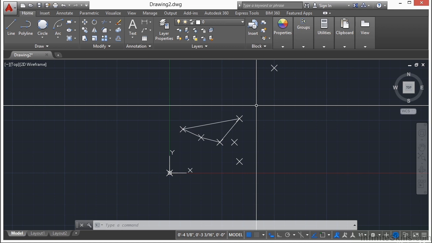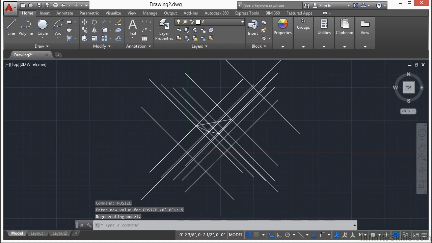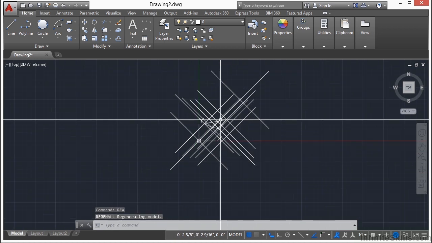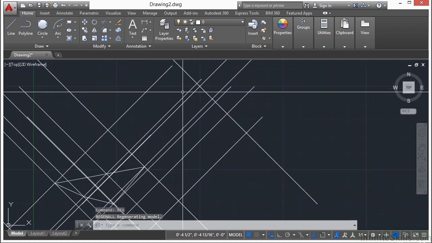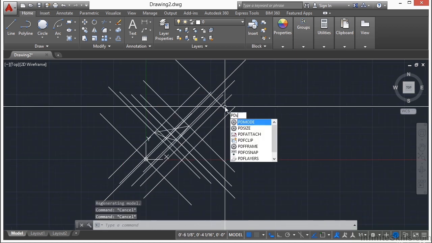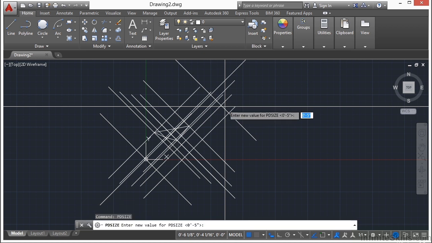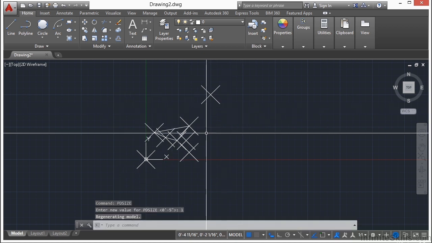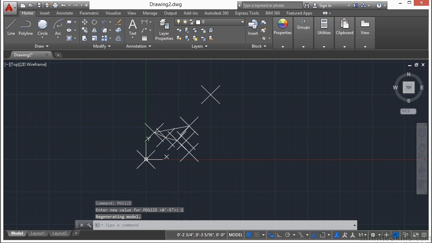Now there's also another setting called PDSIZE. Now you can set them to an absolute size. So you can say, I want them to always be 5 units. So if I zoom out, sort of do a refresh or a regen all, no matter what I do, these X's are always really big. If I go to PDSIZE again, let's make that something smaller, a little bit more manageable. Set it to 1. There we go, they're at 1.